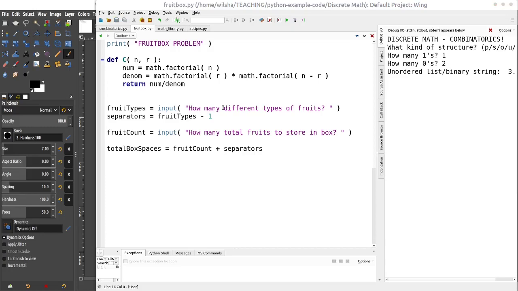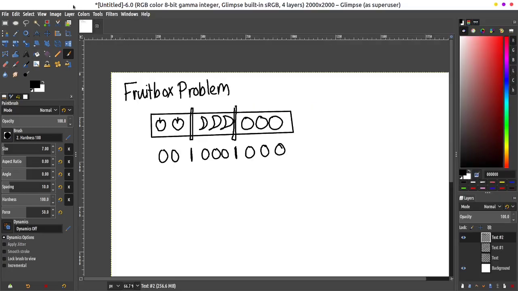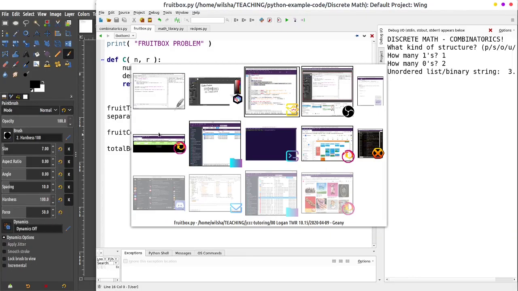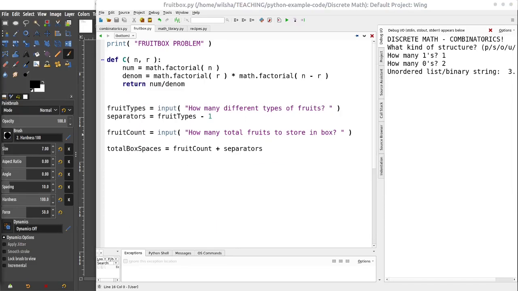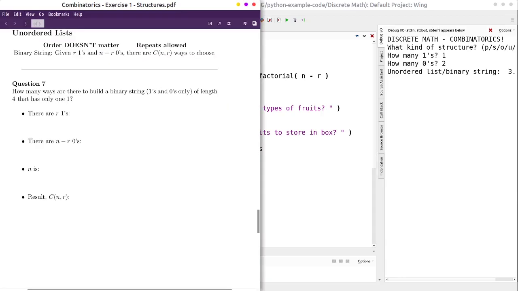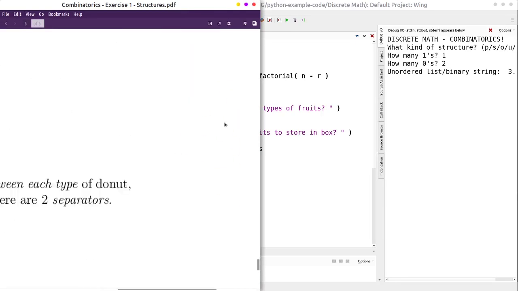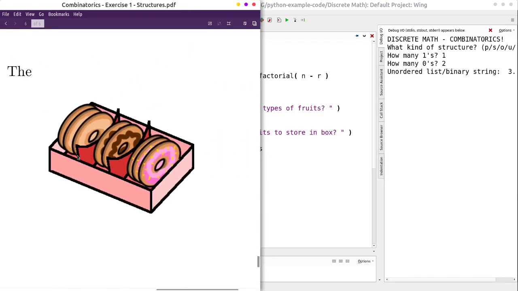So I usually like to think of this like a donut box or something like this. Let me open my discrete math notes again, wherever I have them somewhere. I like to draw them this way. You have these donuts and you have these little slides in here to keep them from touching. But each thing is a spot. We have 1, 2, 3, 4, 5, 6, 7, 8, 9, 10 spaces in the box.